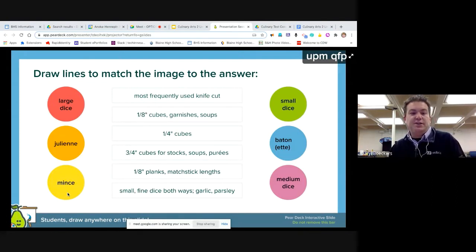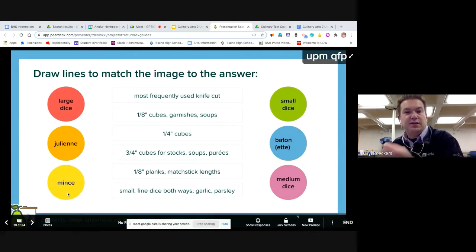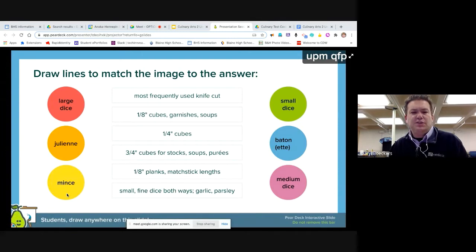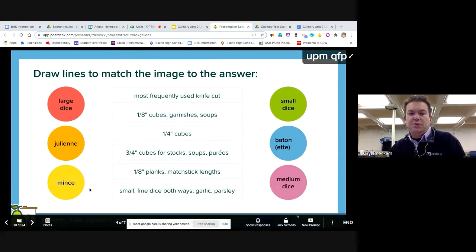So here I'm asking you to draw between large dice and the answer to where large dice is. Or if you think that mince is the bottom one, part of our learning targets is understanding knife cuts in Culinary Arts 2. So maybe draw a line from mince all the way down to small fine dice, both vertically and horizontally, to get that garlic nice and finely minced before you add it to that risotto, for example. So that's one way we can do that.